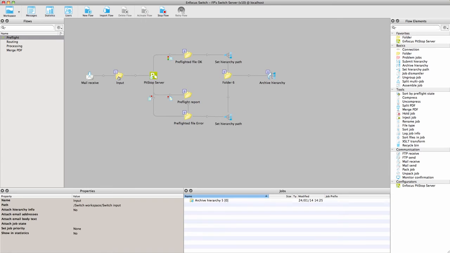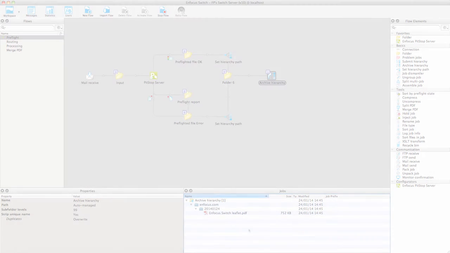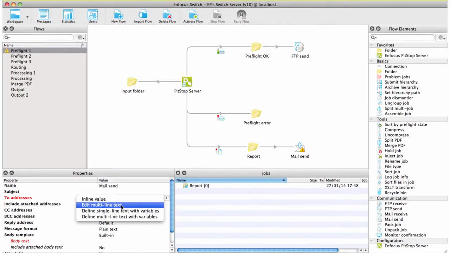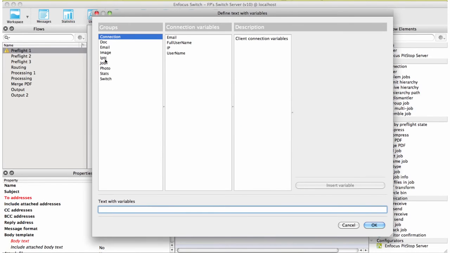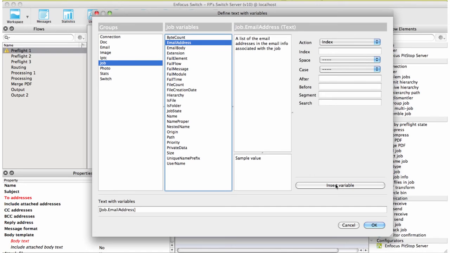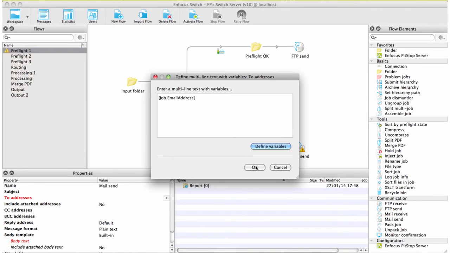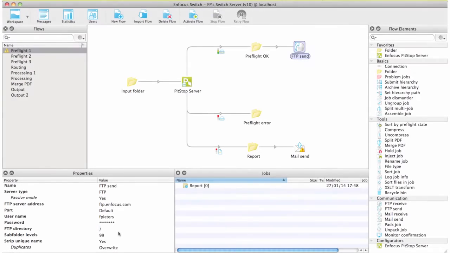And here we see the process at work. A job comes in from a mail account, and after processing, it is in the folder structure as previously defined. Jobs can also be mailed and sent to FTP sites. The mail addresses and the body of the mail can be filled with all sorts of variables to make this completely flexible. And for the paths on the FTP server, the same is true.